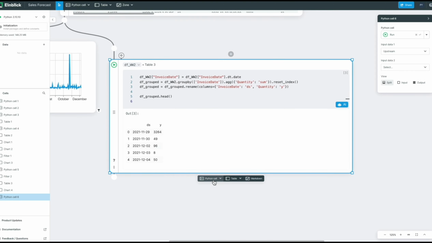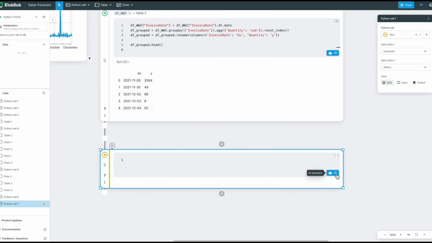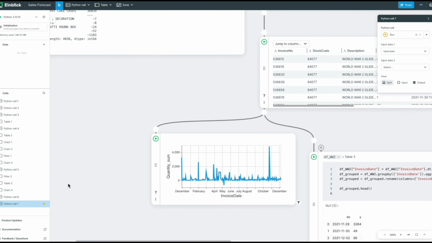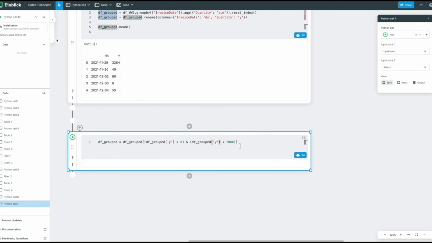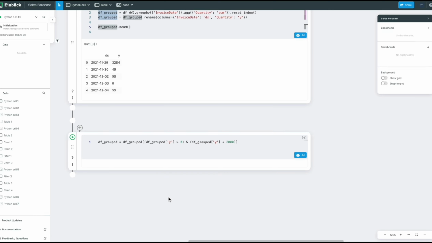So I'll go ahead and make another Python cell, and I'll ask the AI assistant to simplify this code for me. Remove rows of df where the value of y is greater than 2000, and also remove rows less than 0. Now I'm ready to use the Prophet package.